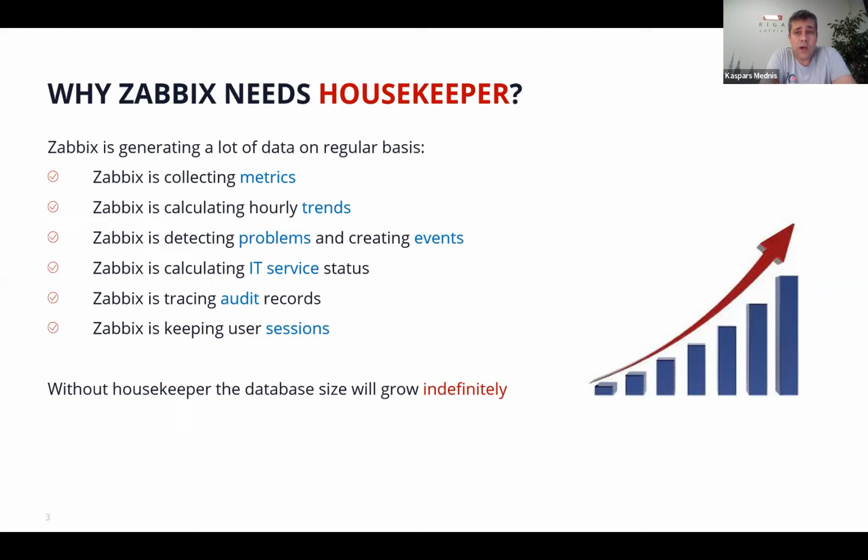I think you already know the answer, because Zabbix is generating a lot of data. The biggest data, of course, comes from your items: those are history and trends. But don't forget that you must also store all your events. Maybe you are detecting thousands of problems, maybe you are correlating events, so the events table may also grow a lot. You are sending out alerts, so you need to clean them up. If you are using the new IT service option, then IT services will also generate some alert history.